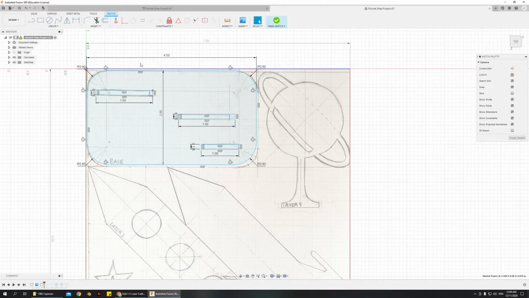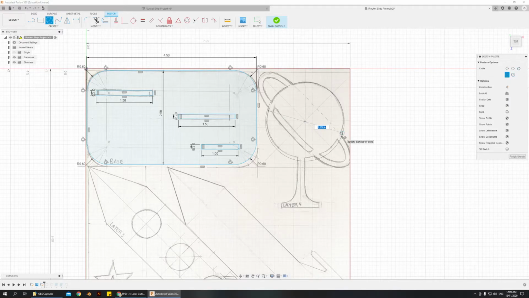Let's talk about this shape. So what I did for this one is I started by creating a circle with a set radius, let's say 2.